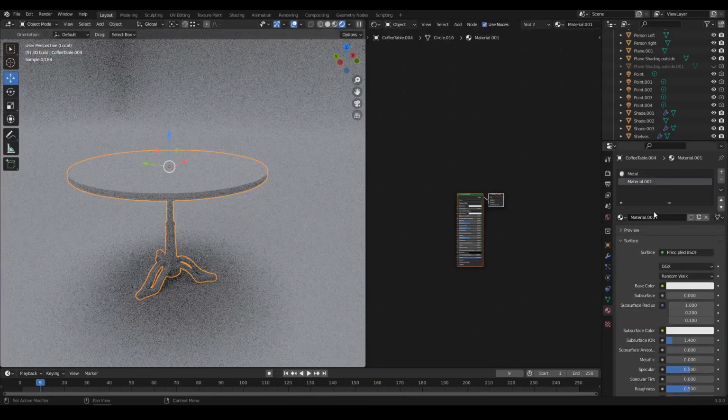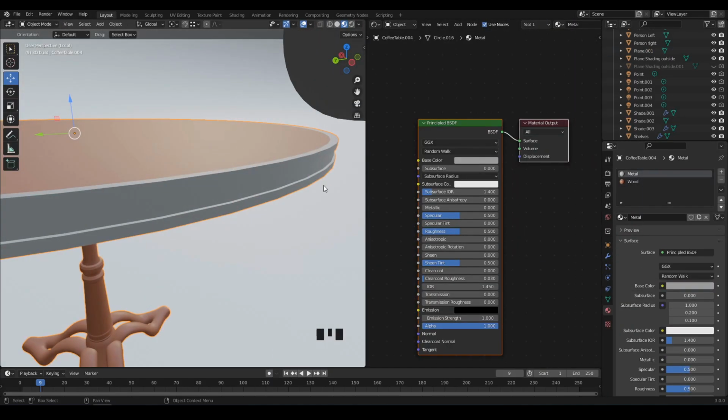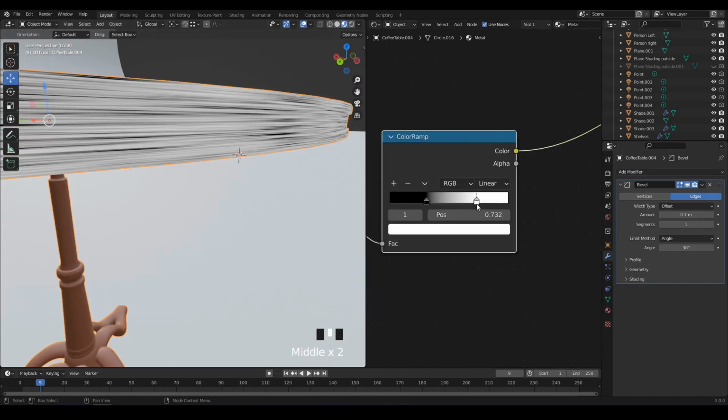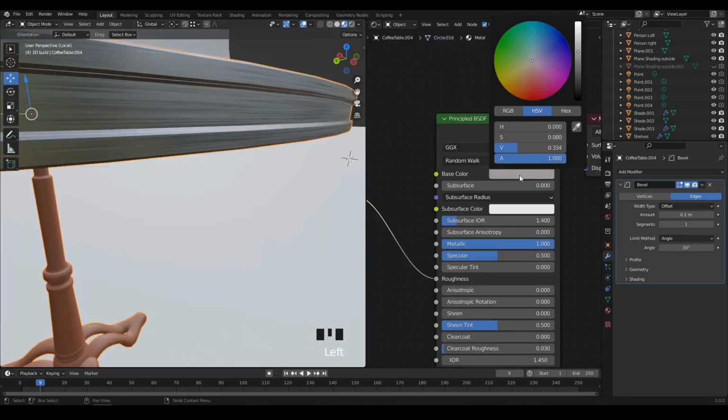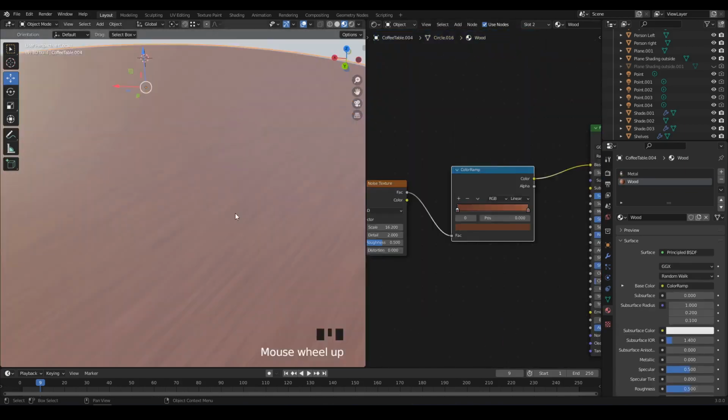Hello everyone and welcome back to 3D Evolution. Today in this video we are gonna add materials to our 3D objects.